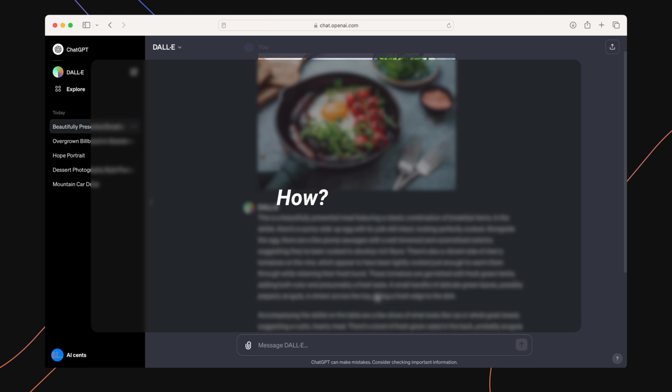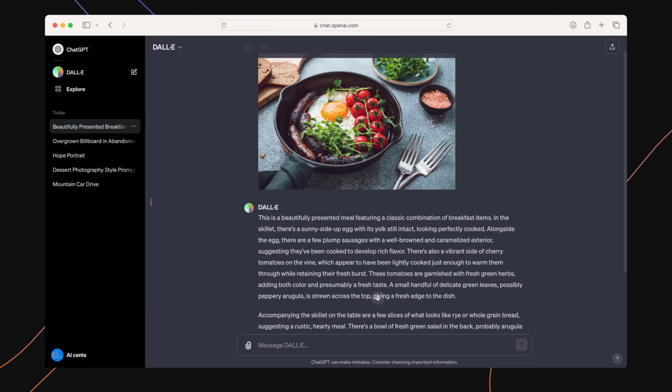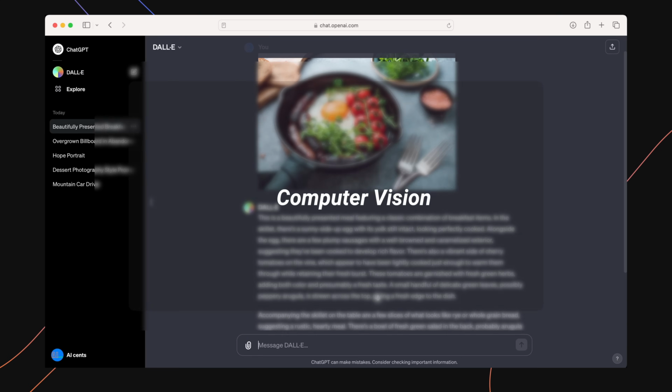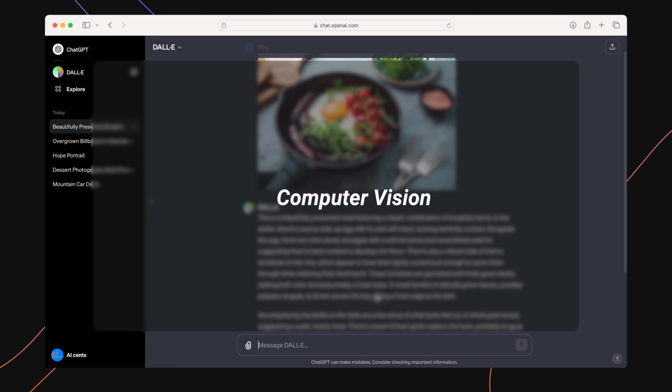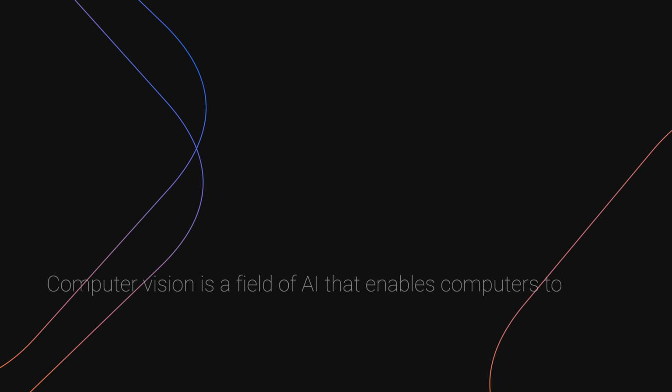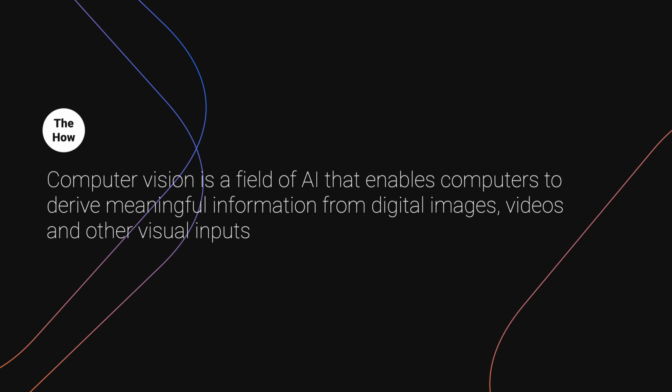Well, this is because ChatGPT, and so by extension DALL-E, is equipped with what's known as computer vision, or more popularly now, AI vision. In a nutshell, computer vision is a field of AI that enables computers to derive meaningful information from digital images, videos, and other visual inputs.